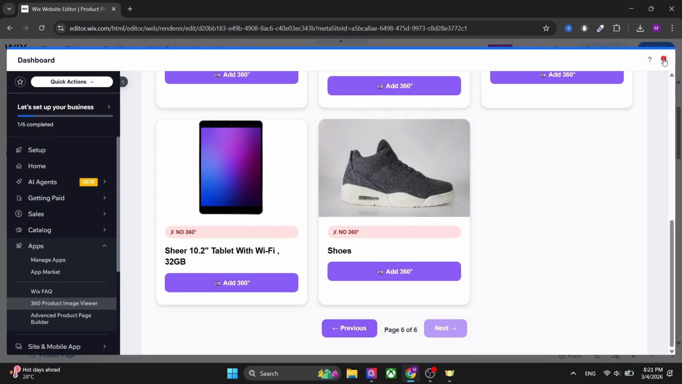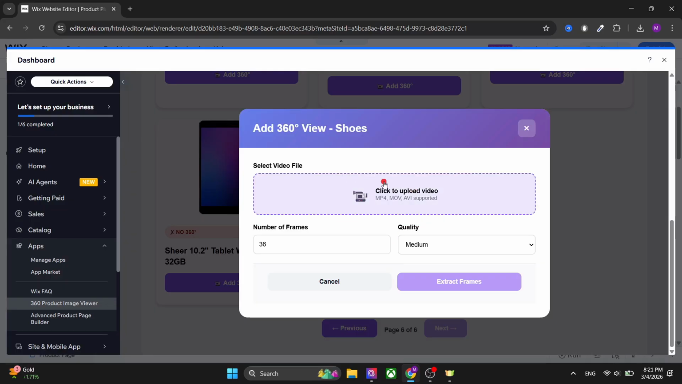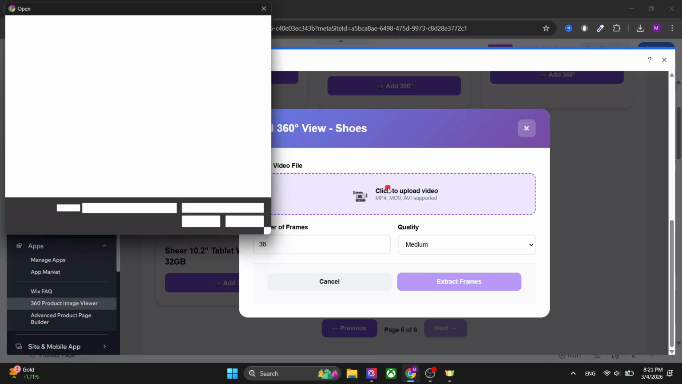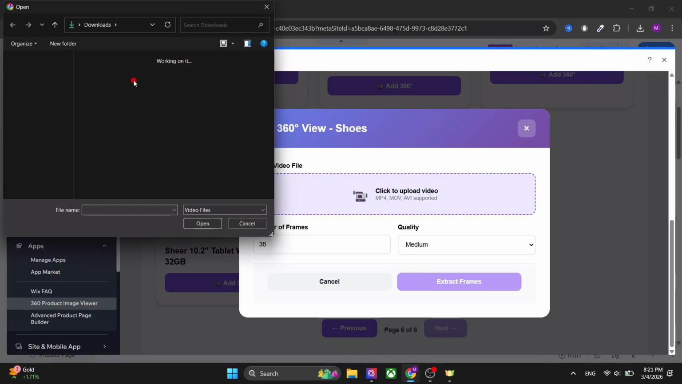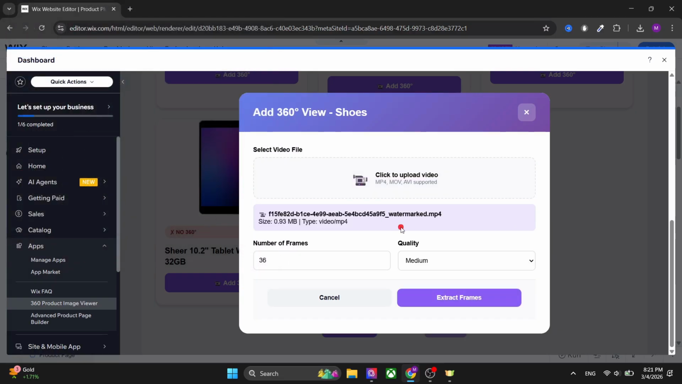So right here we have the product, the shoes. All right. Click on add 360 degree and this will open a pop-up. Now this is where you need to add your video of 360 rotation. So I have already created a video. This is created using the AI. So you can see that this video right here is created using the AI tools.